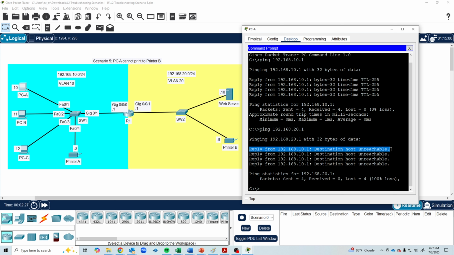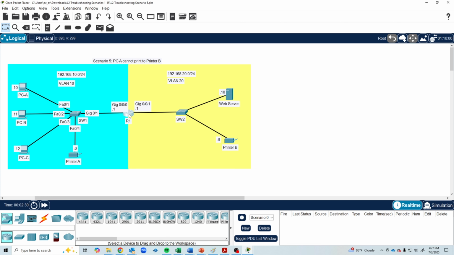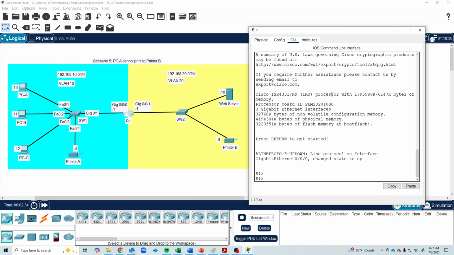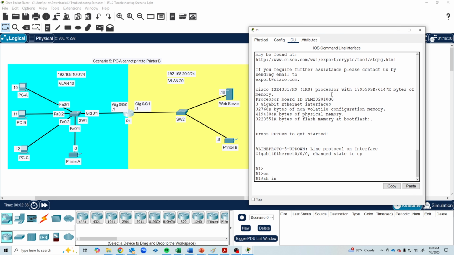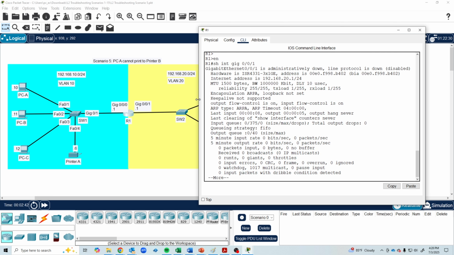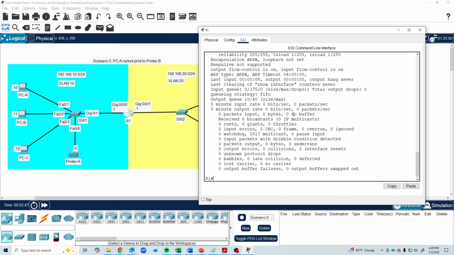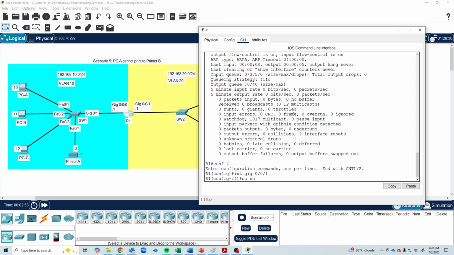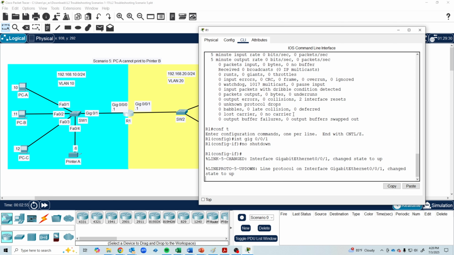So let's look at router 1 and see what's going on with that interface. I'm going to go to router 1, enter the command line, and I will do enable, show interface gig 0/0/1. And look at this, router 1 gig 0/0/1 is administratively down. The line protocol is down, it's disabled. So the quick way to fix that is to go into global config mode, and I'll type no shutdown. And that should bring the interface up and solve this problem.